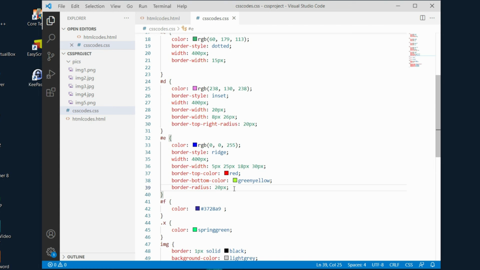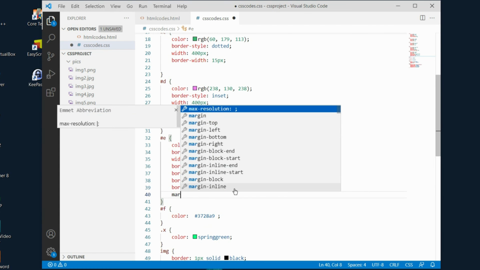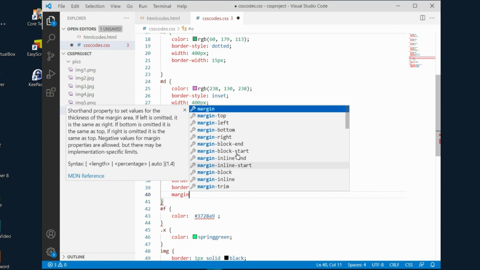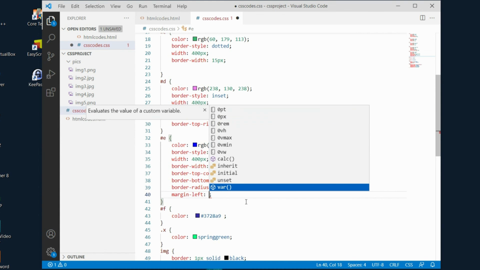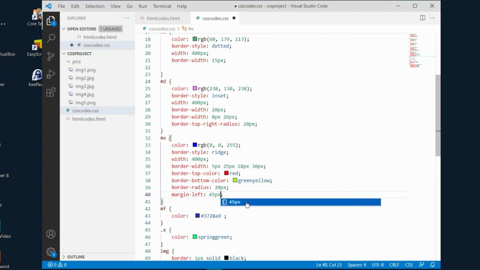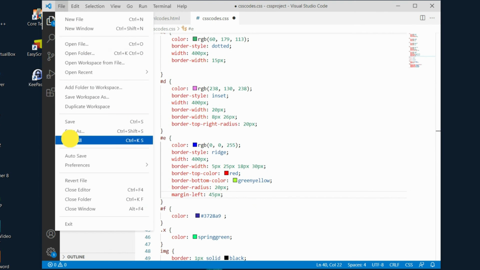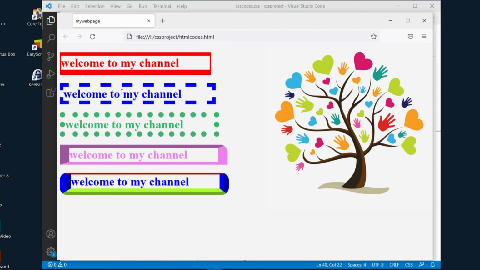For example, for the last one, we say margin left, margin from the left side. The margin from the left side will be, for example, 45 pixels. We save it, we go to the browser, we refresh, and you see that the tag is 45 pixels wide from the left side.